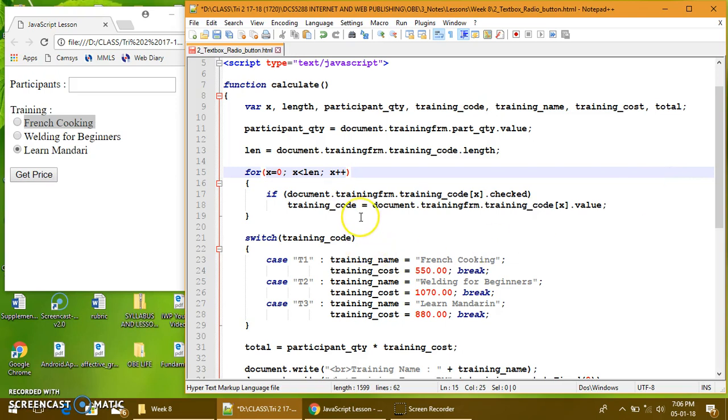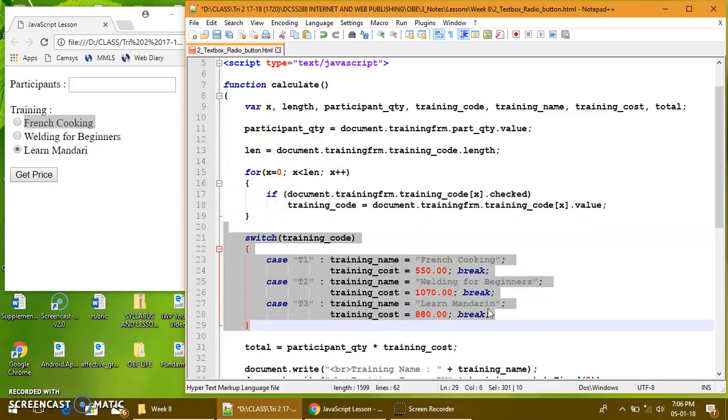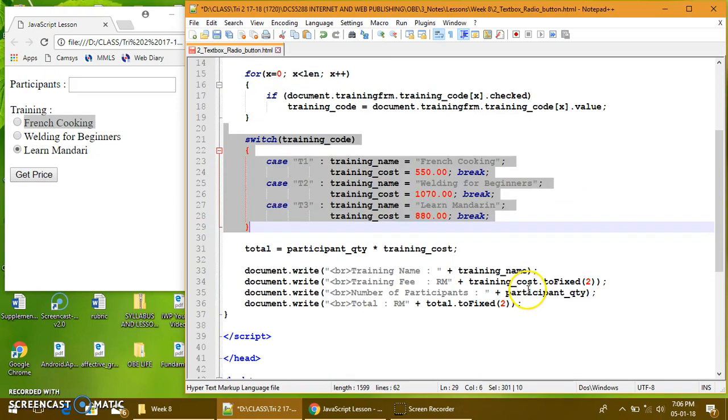Okay, so this is the code. The rest is the same. Once you get all the information, the rest is still the same. No changes at all.